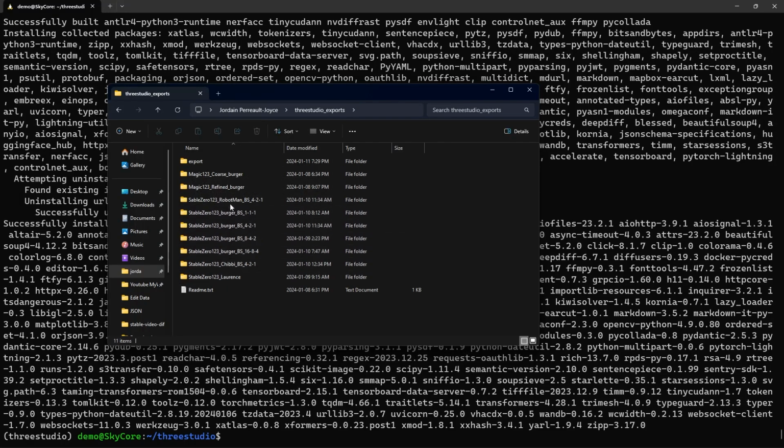You can see I've got a naming convention here. This is the model that I use, Stable Zero123, and then the name of the object, Robot Man, and then BS is batch size, and then it's the 421. I'm just going to call this test, and then I'll create a new one called export.